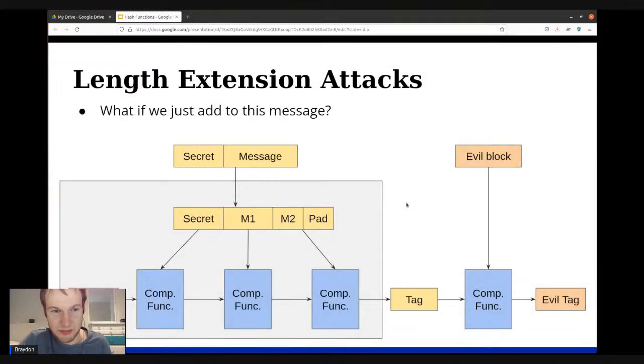But what if we were to just add on to this message? What could we do with that? Well, there's not really anything special happening at the end here. The hash function is just repeated applications of the compression function. So if we were to just compute the compression function again with the hash, which is just the output from the compression function, like all the other previous inputs were, it's basically just adding on to the hash.